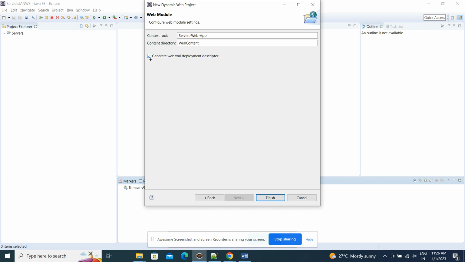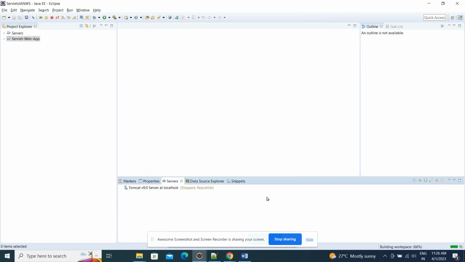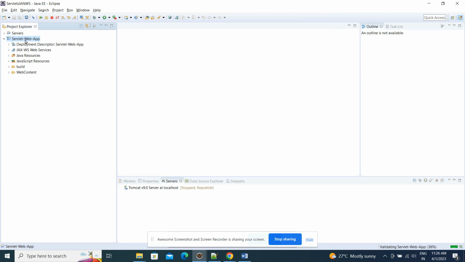It will generate one file that is called the web.xml file. We will call it the deployment descriptor. We'll call this the web.xml file. Now click on Finish. Now let's see. One project is created. One web project is created.